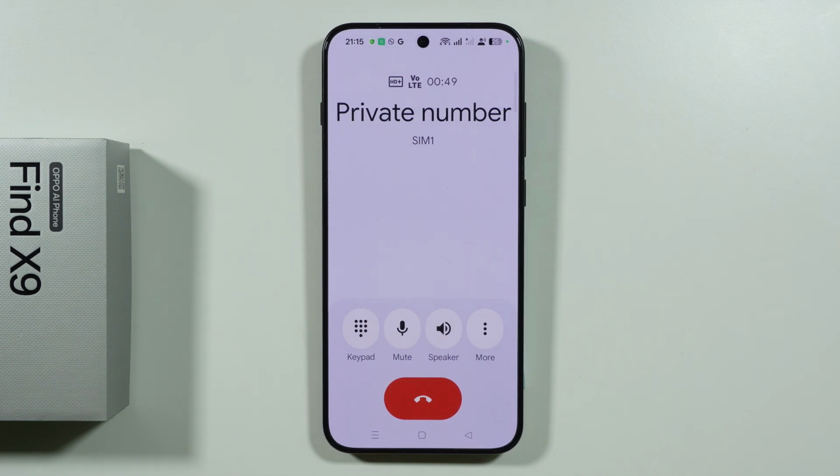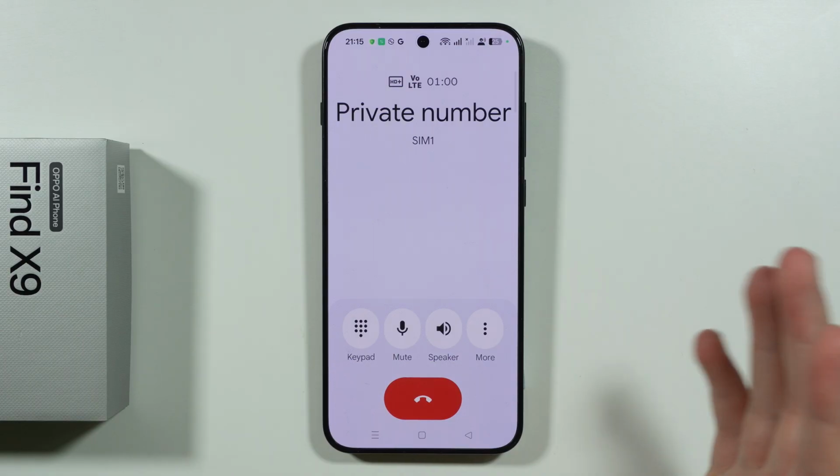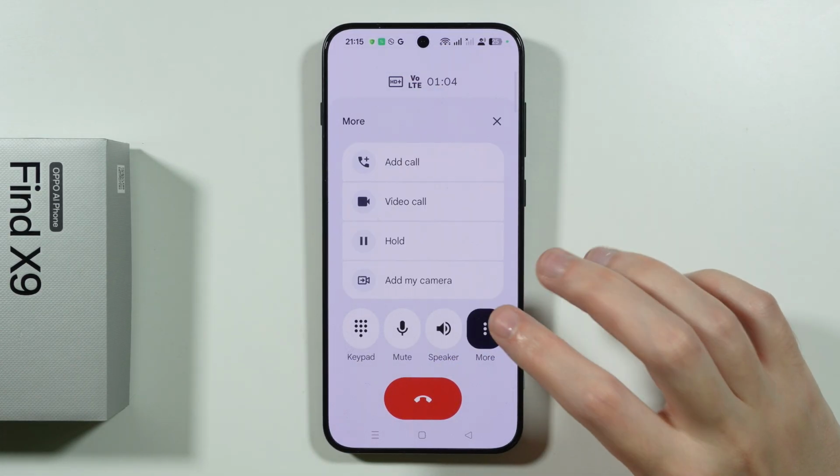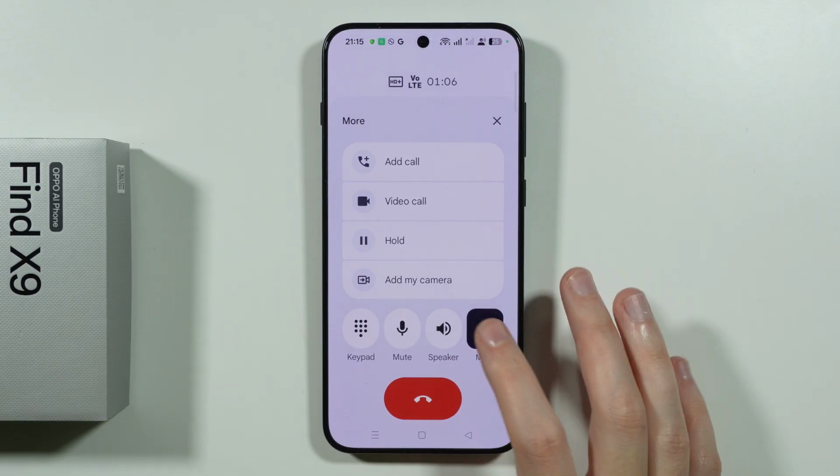If you want to record a phone call on OPPO Find X9, then the first thing that you can do is simply go on a call and check if you have a built-in phone call recorder. Usually the option is available in the call menu, either somewhere over here, or you might be able to find it in the More section.